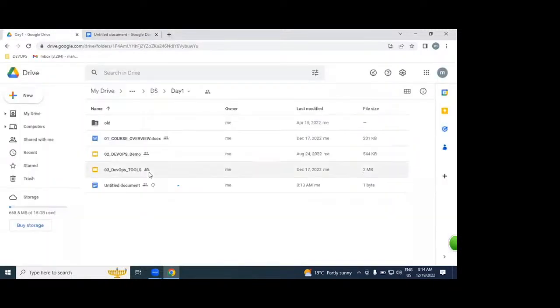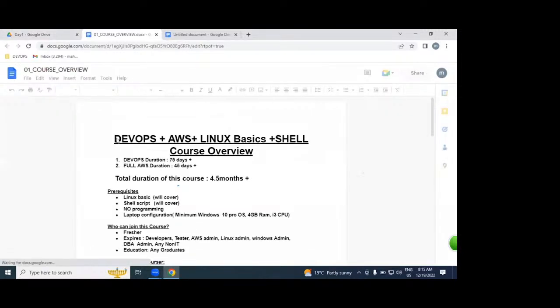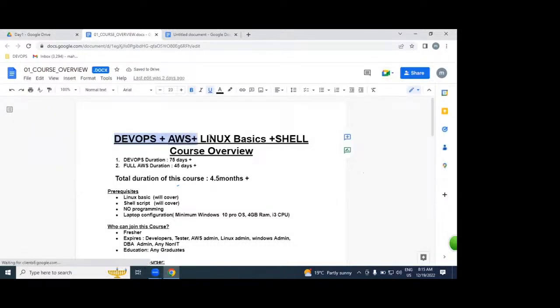So before starting this session, let us do the course overview. What is this course? What exactly are we going to do? This course is designed with complete DevOps, complete AWS, Linux basics, and shell script. These four will be covered in this course. The total duration of this course is 4.5 months plus, not minus, it is plus, one week or two weeks plus or minus.